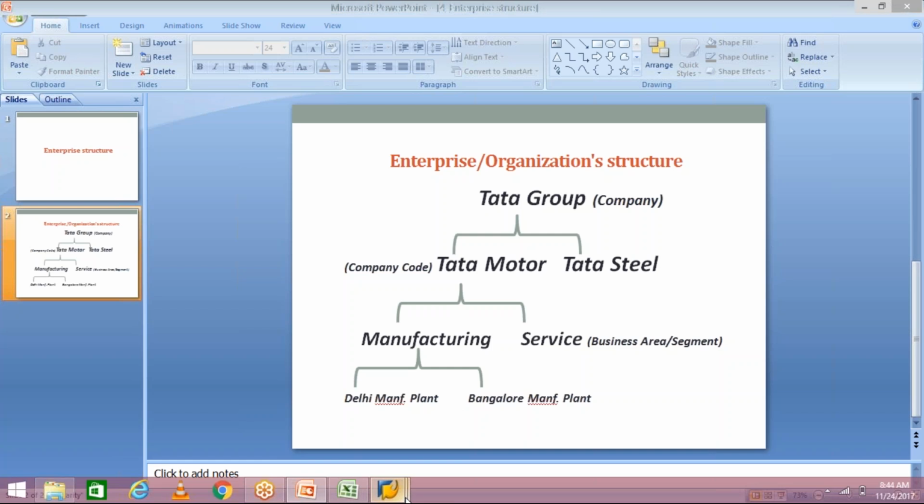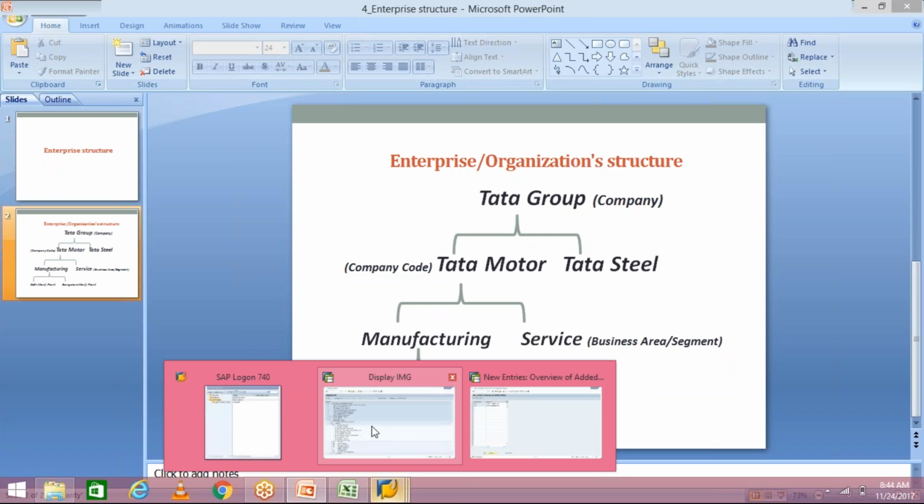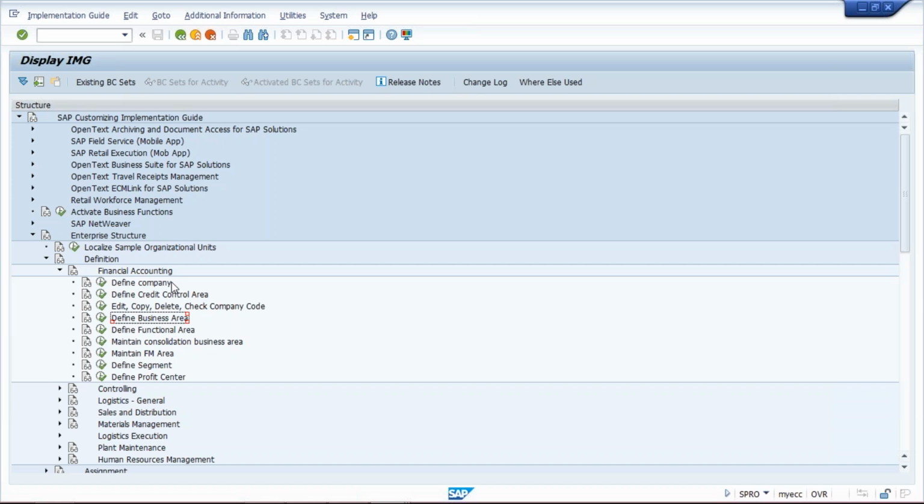Now we'll have a look at other things also, because here we are having lots of settings, right? Now these all, whatever we are having, like credit control area, the functional area, FM area, segments and all. Now credit control area. So credit control area, of course, is given on the FI side.